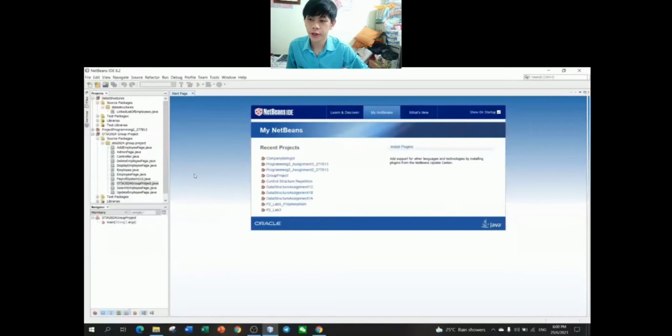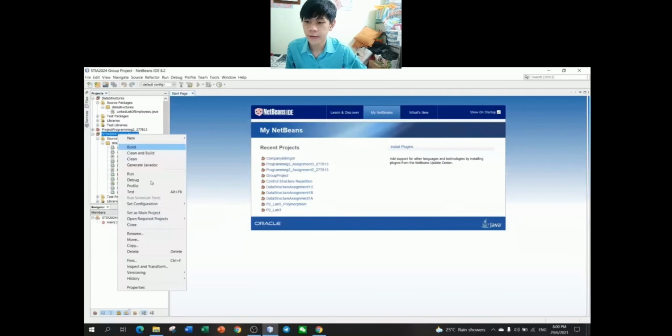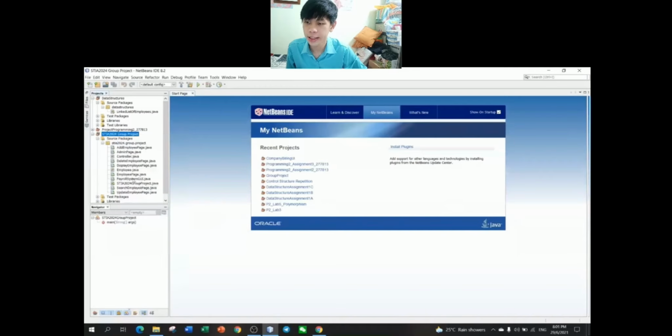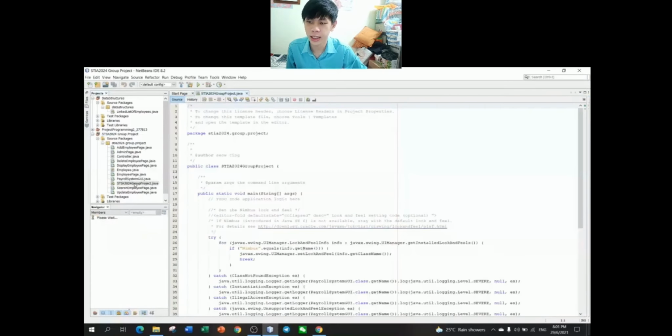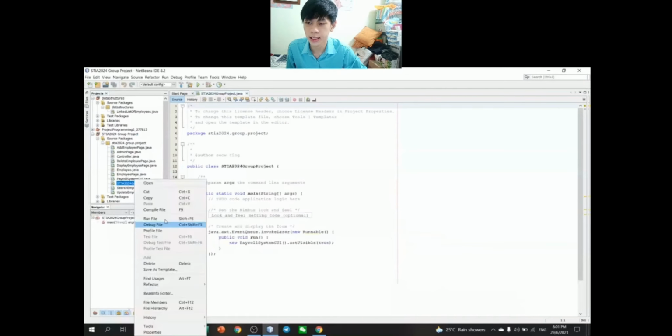Next, I will continue with the program execution of our GUI. Okay, this is our project, the GUI project. So now I run the file. I can either run the project here, or I can run the file here, this class, because this is our main class. Okay, so I try to run it here, run file.